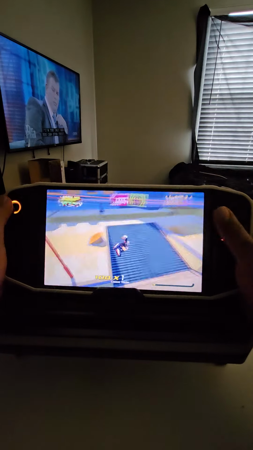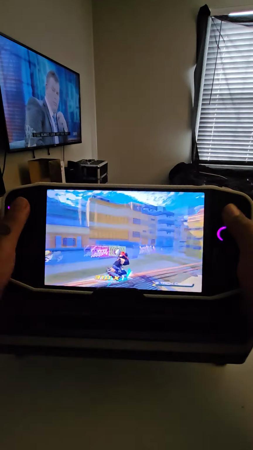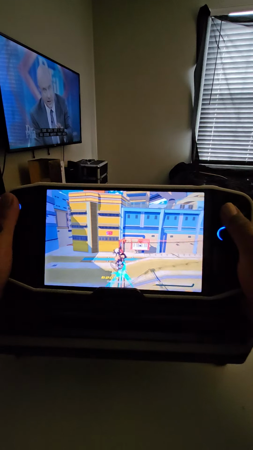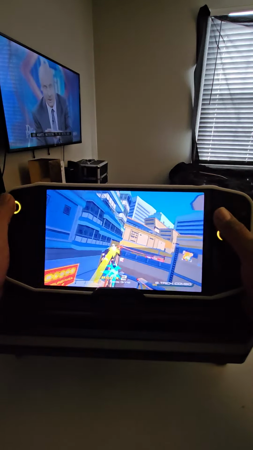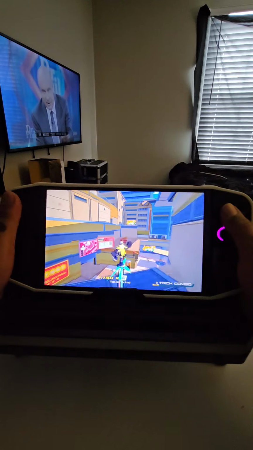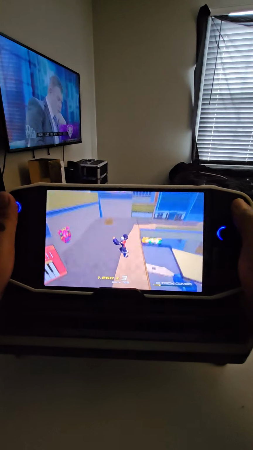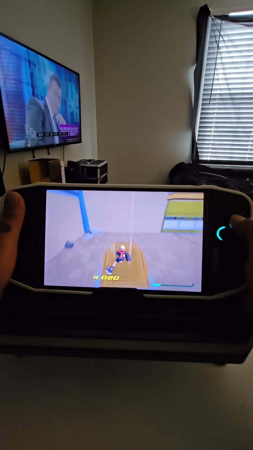This is just as good as how the Nintendo Switch was with everything. You just have to have an open mind about being able to play on a PC that's like a Switch, man. You know what I'm saying? Man, this is pretty cool.